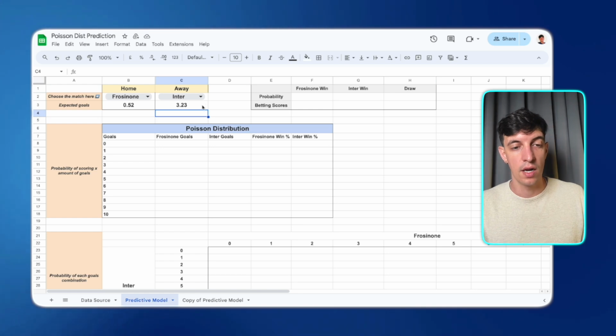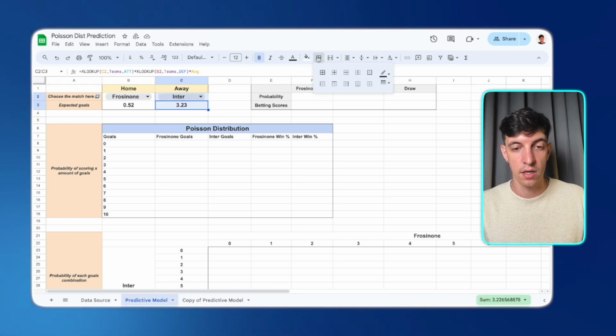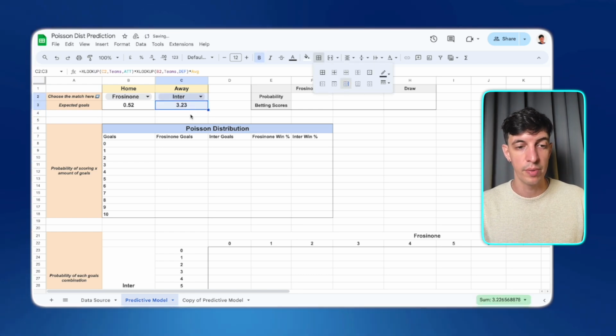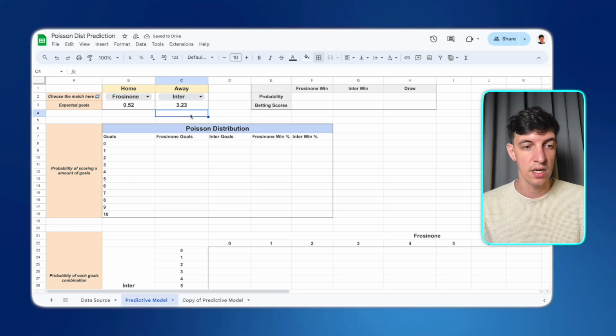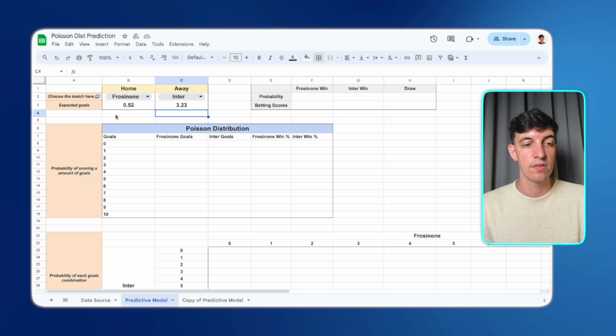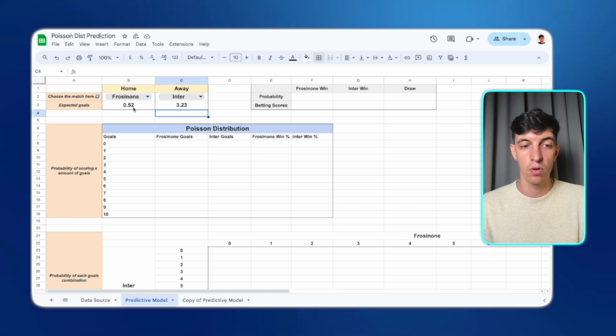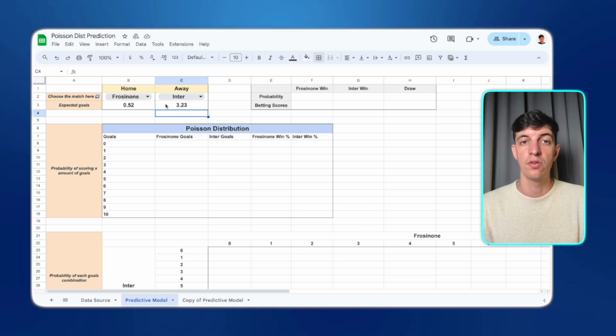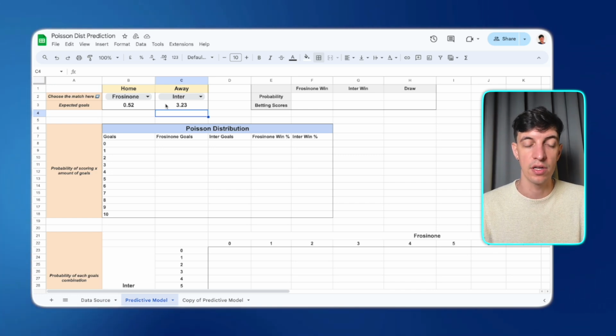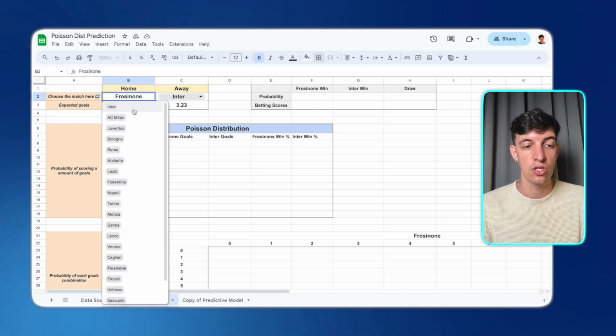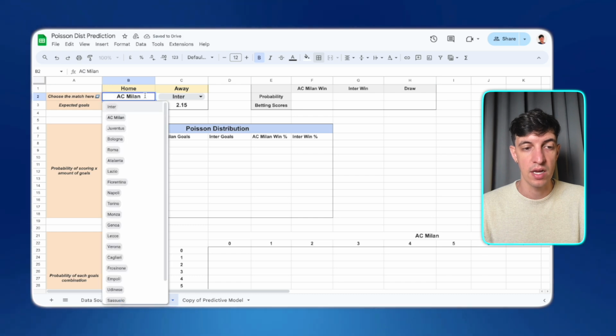And so let me adjust the border here that got lost while I was doing the copy paste. And so yeah, the final result here is that for this game, Frosinone versus Inter, we expect Frosinone to score 0.52 goals, whereas Inter to score 3.23 based on the strength of attack and defense that we calculated before. And obviously, I can change the team name in here and select whatever I'm interested in.